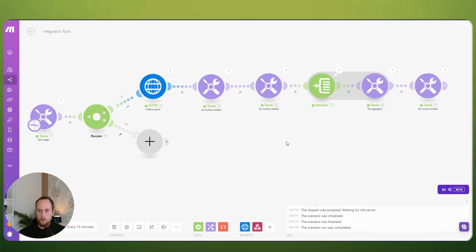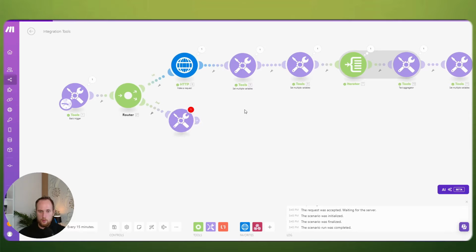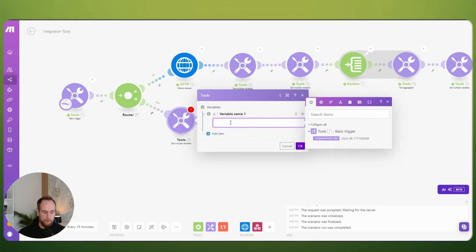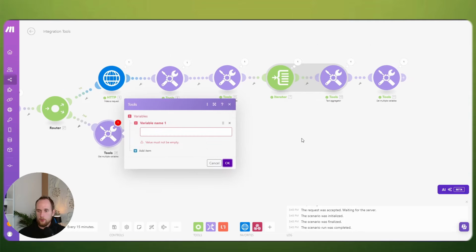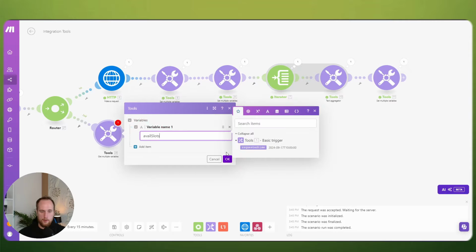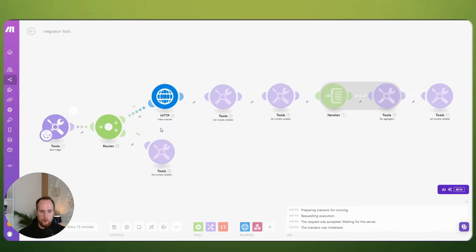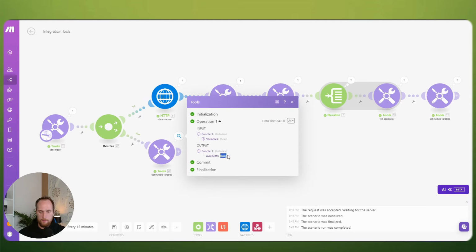Great. So now if this is busy, what we wanted to do is grab that variable, get multiple variables. What was it called? Variable slots. I'm going to copy that and paste it into here. And now this variable should come out as busy. Cool.